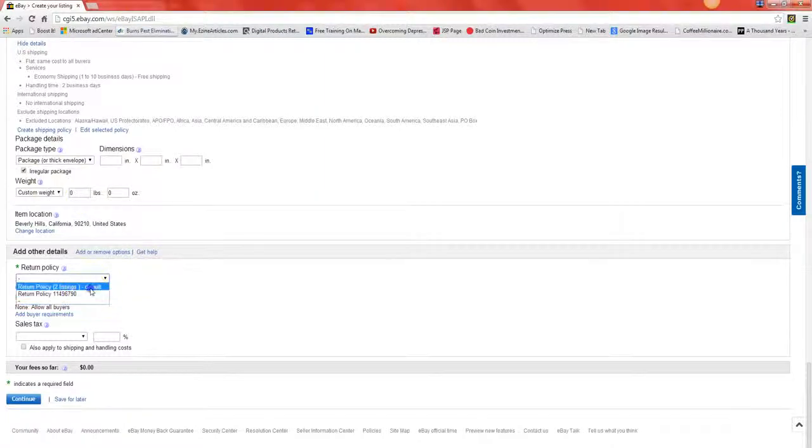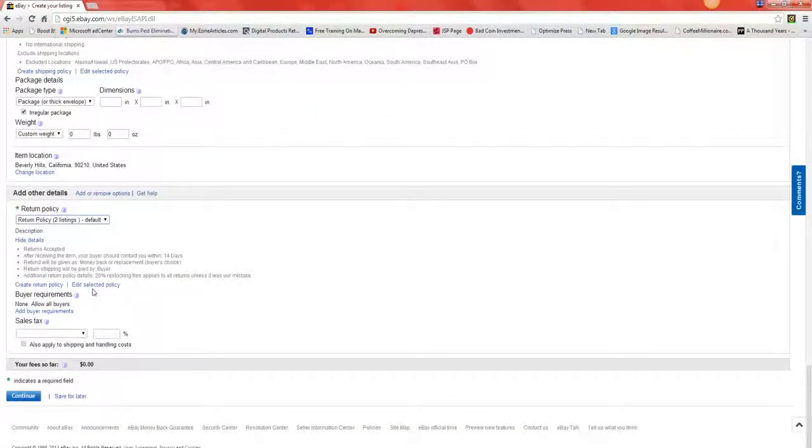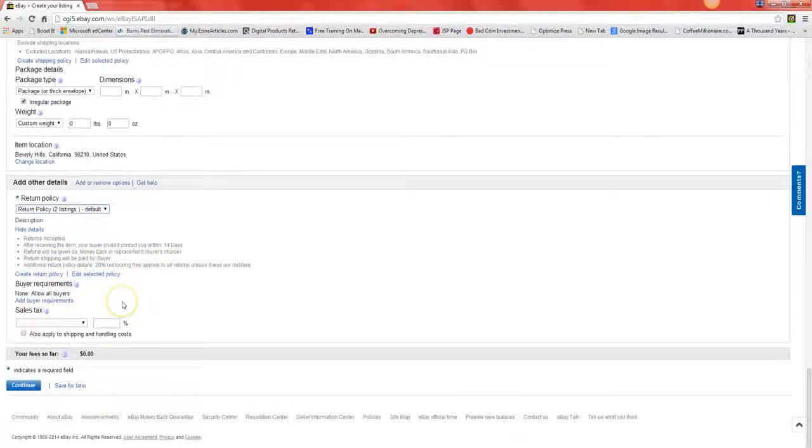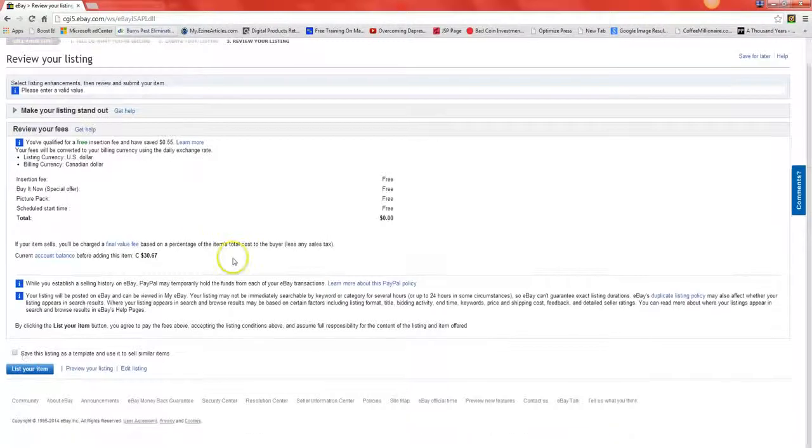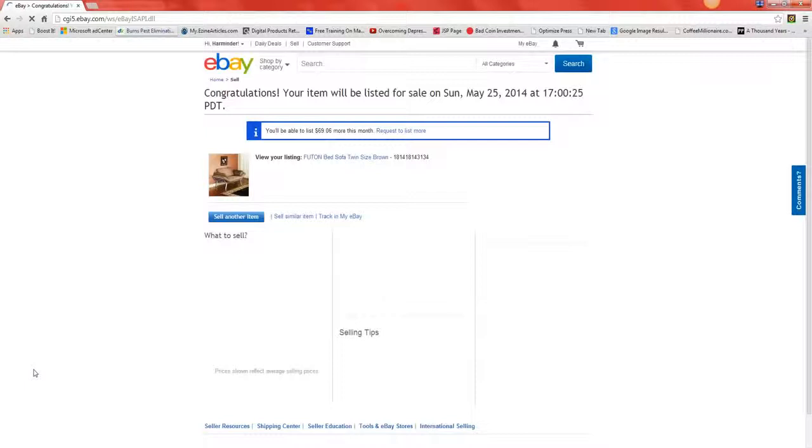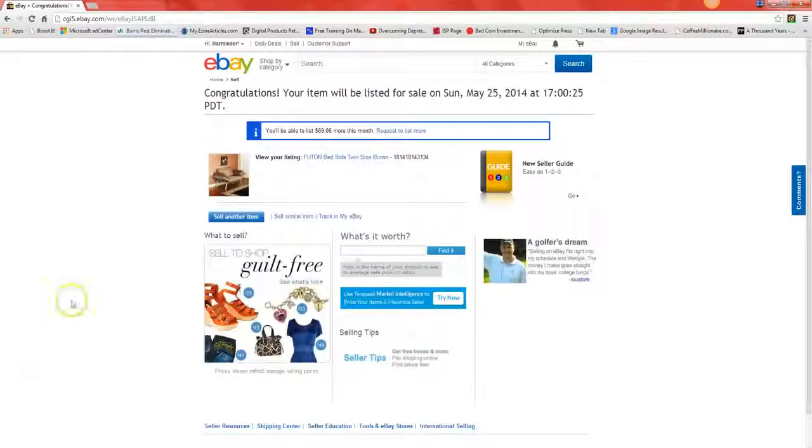And return. If it's a used item, I'll just say no returns because I know it's working at the time of you owning it, so that's what I usually just put in. I hit continue, and everything is free for me. And click list your item. And that's it. You get your item up.